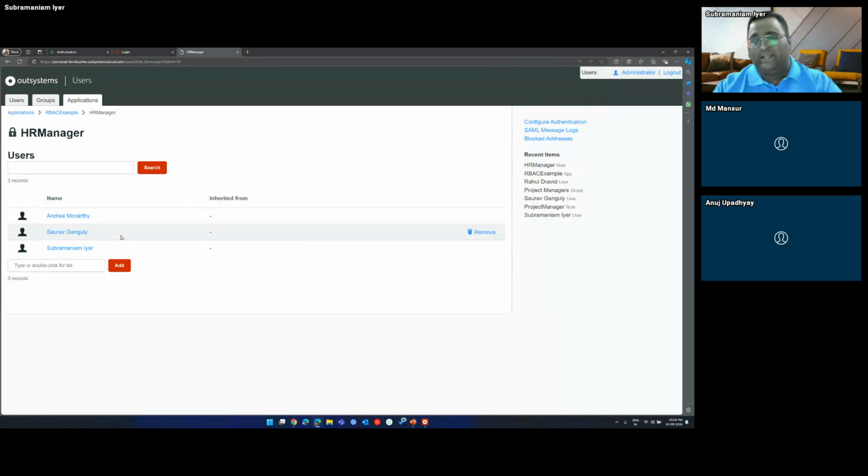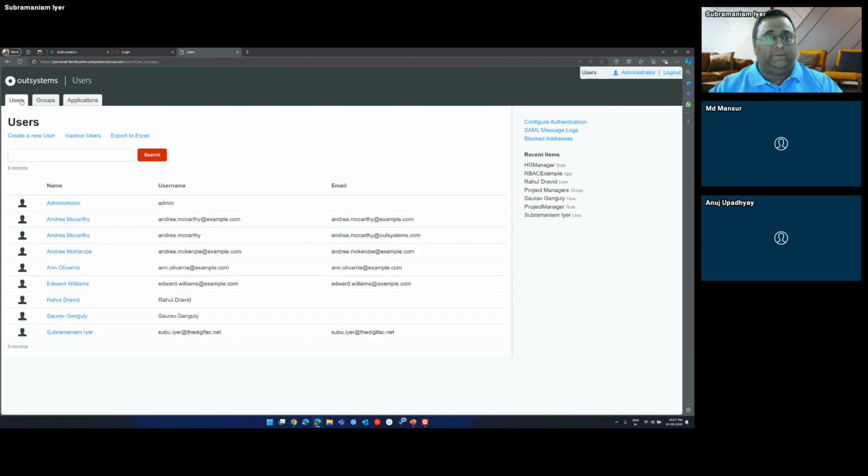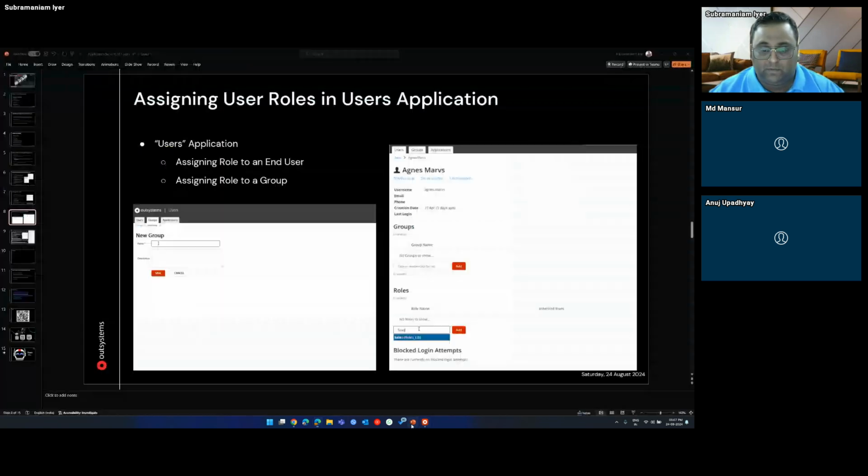It's essentially a mapping table. So you could go through both the applications route or the users route, but essentially it's an explicit assignment. It's not an implicit assignment. All right. Okay. Now let's go back to the presentation.